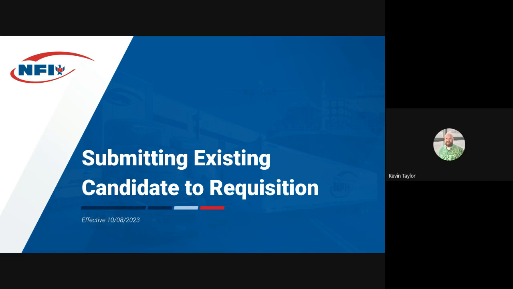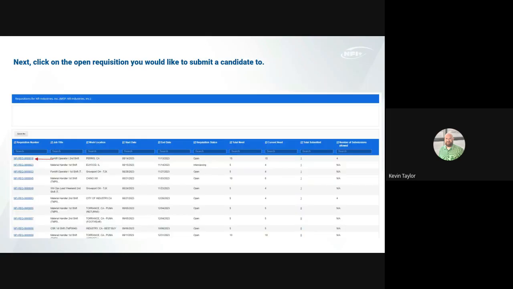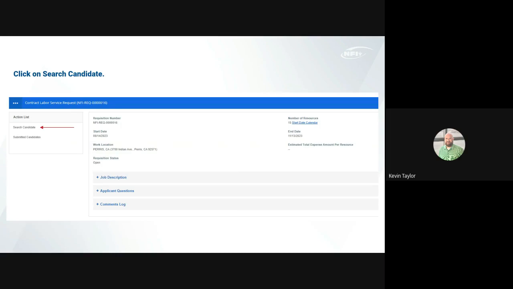All right, so the next topic we'll cover will be submitting existing candidates to a requisition. So same thing, you'll click on the requisition list, very similar to what we did before. Then you're going to go in and find the requisition you're looking for. For instance, as you see, the NFI rec, that's going to be very similar to what you saw in Fieldglass today. It's going to be the rec number or the job posting number that you were looking for. You're going to click on that, and then you're going to go into search candidates.